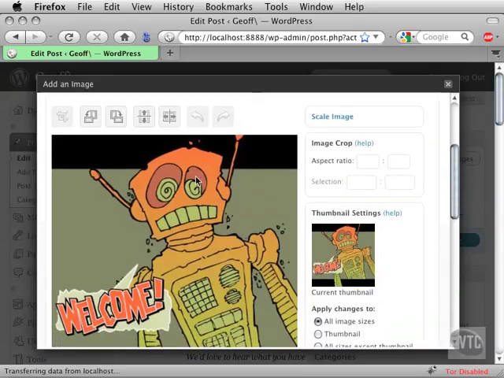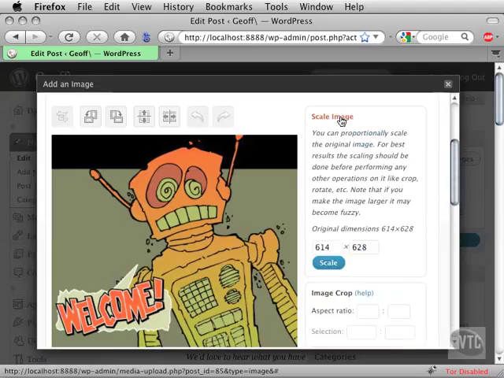Anyway, so you can crop. You can rotate your image, rotate counterclockwise and rotate clockwise. You can even flip your image vertically or horizontally, right? So pretty cool stuff, especially if you don't have an application like Photoshop to help you set up your images, right? And then over on the right-hand side, we have Scale Image. Go ahead and click on that, and that should expand out for you. You can proportionally scale the original image for best results. The scaling should be done before performing any other operations like cropping, rotating, and so on.